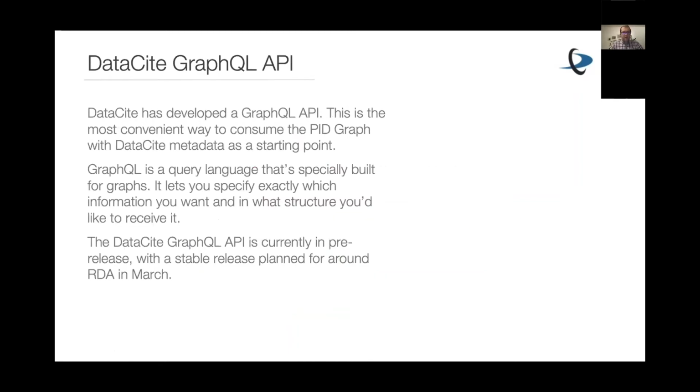The DataCite GraphQL has been the most convenient way to consume the PID graph with the DataCite metadata as the starting point. GraphQL is a query language that was specifically built for graphs. It lets you specify exactly what information you want and what structure you want to receive that information. And so the possibilities with GraphQL are almost endless.